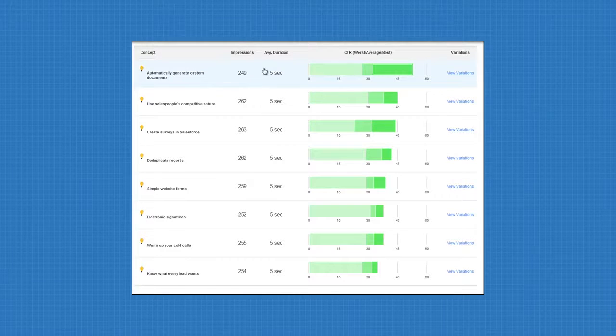Now, you've probably noticed that these bars are split up. This is showing you the increase from testing different headline variations. This split shows the worst, average, and then here the best variation. If we click on any one of these, we can see how each wording performed.